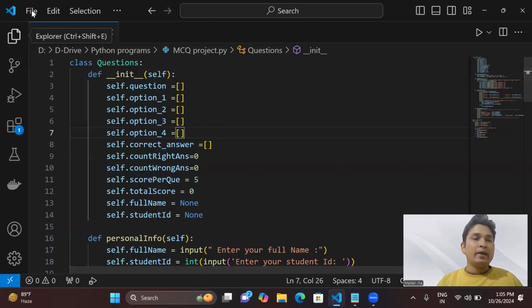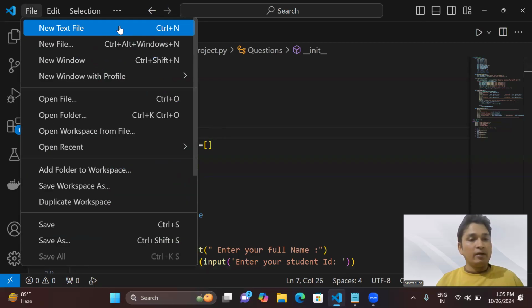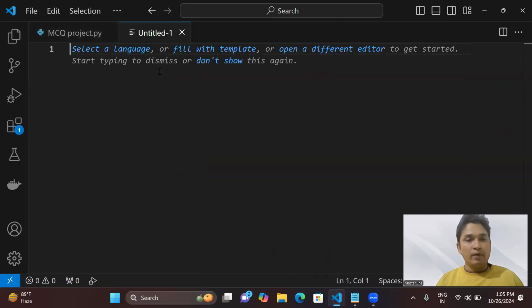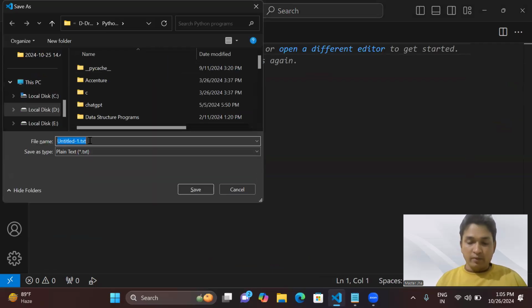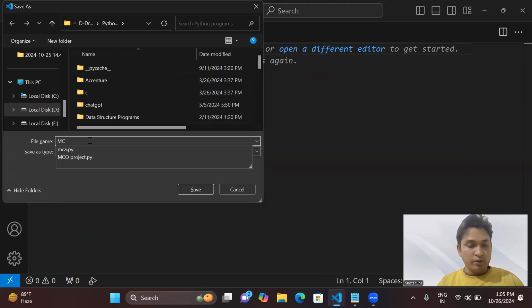So I'll create a different file and tell you how we can develop this. A new file I will take, save. I'll name it MCQ project for YouTube learners.py. Okay, fine.